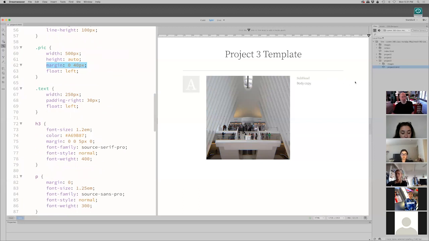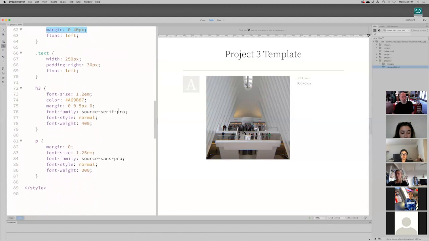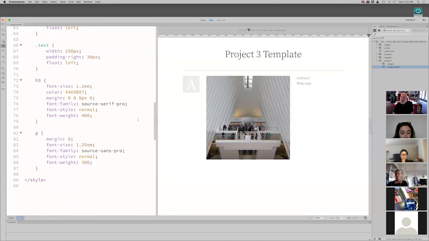Remember, that's on the inside. And then that is also floating left, so they are all next to each other. So the H3, this is the font for the subhead. And then P, this is the font information for the body copy.